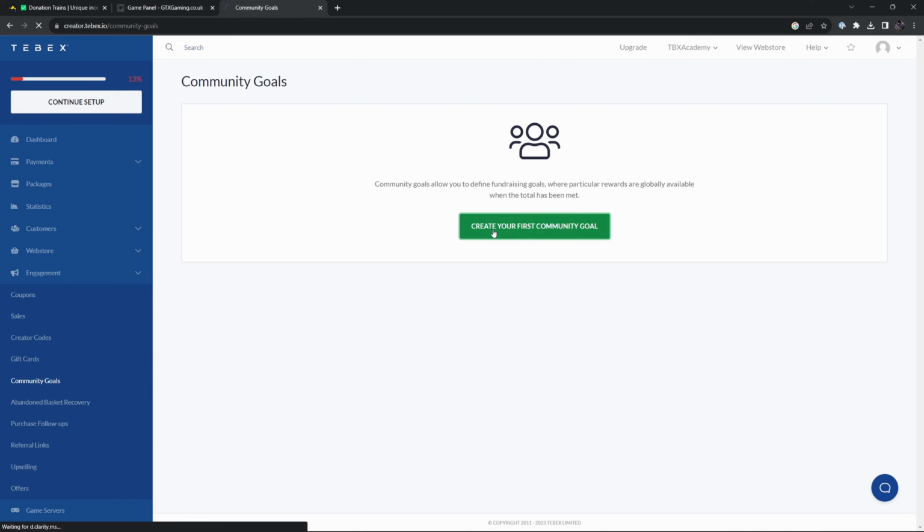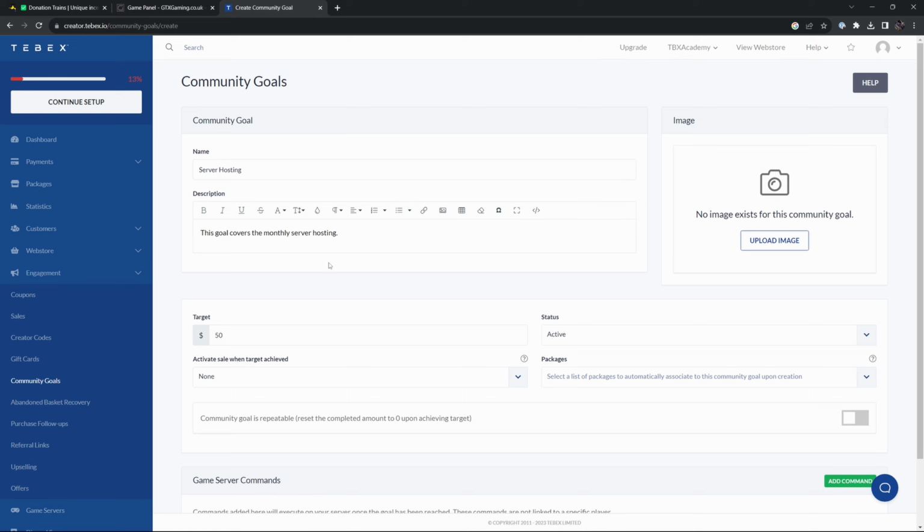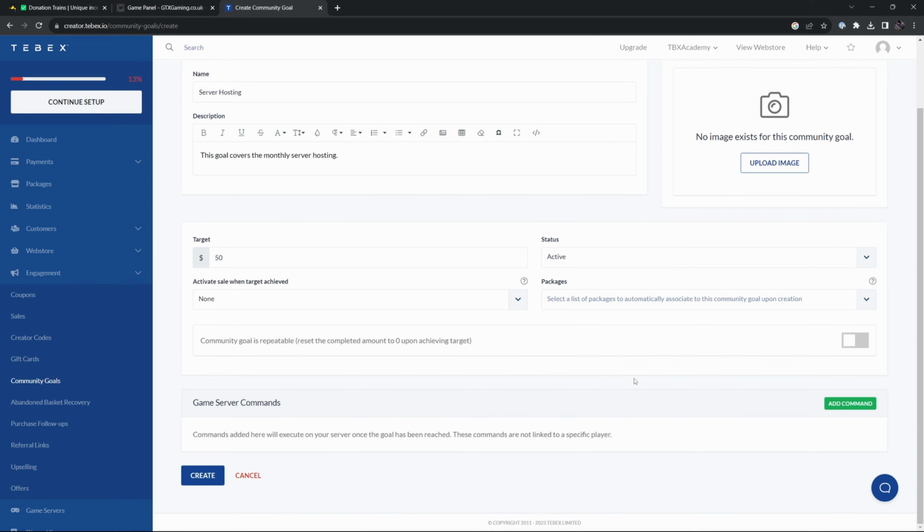Let's click on create first community goal. So I gave the goal a name, server hosting, and the description. This goal covers the monthly server hosting. The target is $50. The status is active. Anything else I left default. You can see at the bottom, we are able to run a server command once this goal has been reached. I'm not going to do that for this package, but you could, for example, also say globally in chat that this goal has been reached.